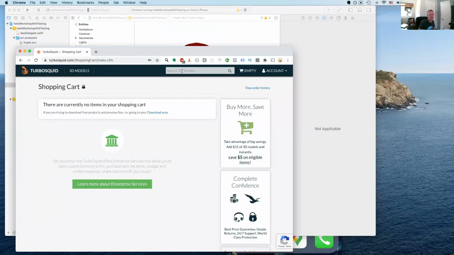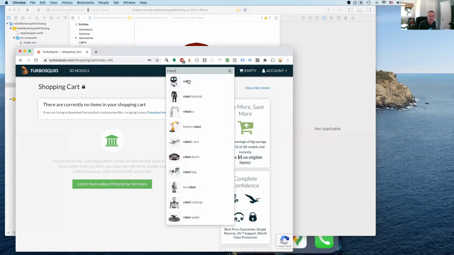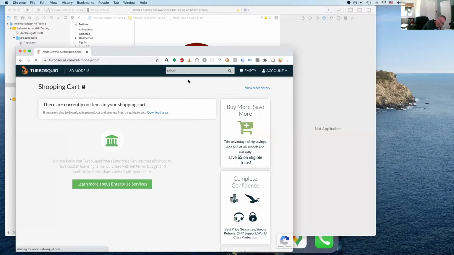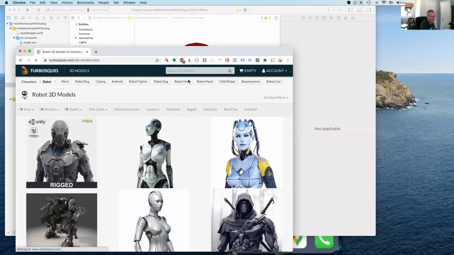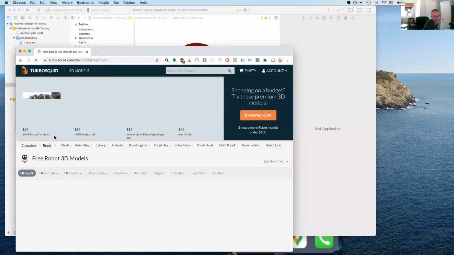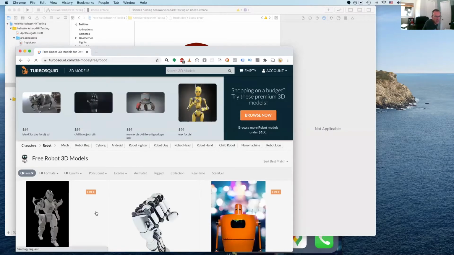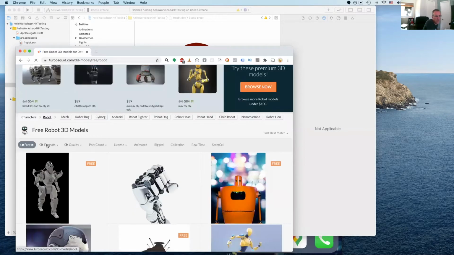So I'm going to search for 3D model. One I searched for was robots. And I click on that, and that's going to give me everything in the whole world that's 3D robots. The first thing to change is set it to free. This 288 there. And that's going to filter it down to just the free ones. And then the next thing we want to do is change the formats right here.